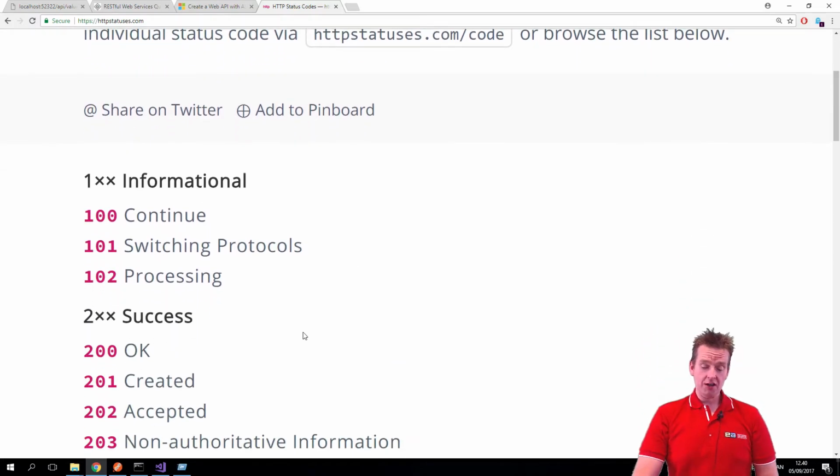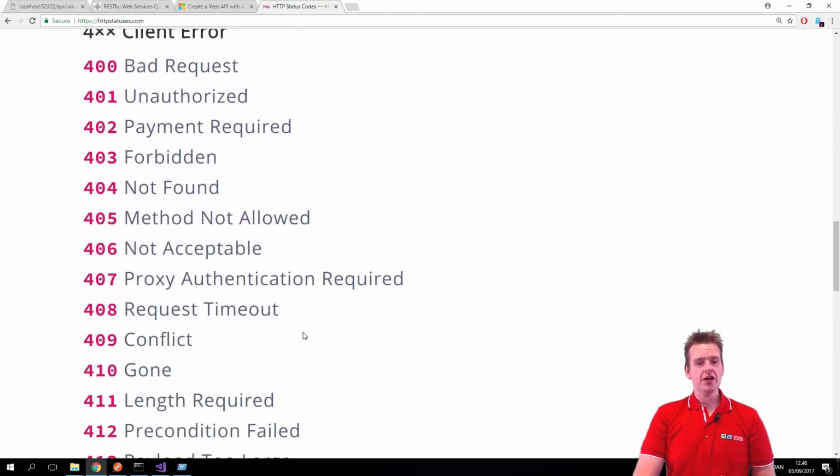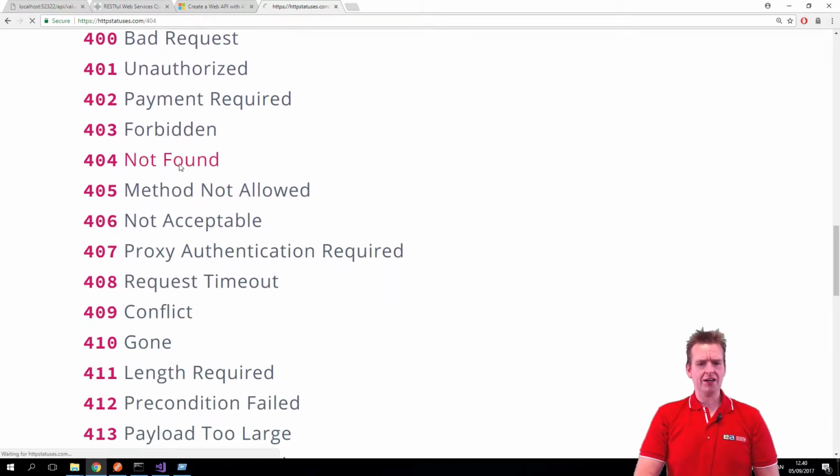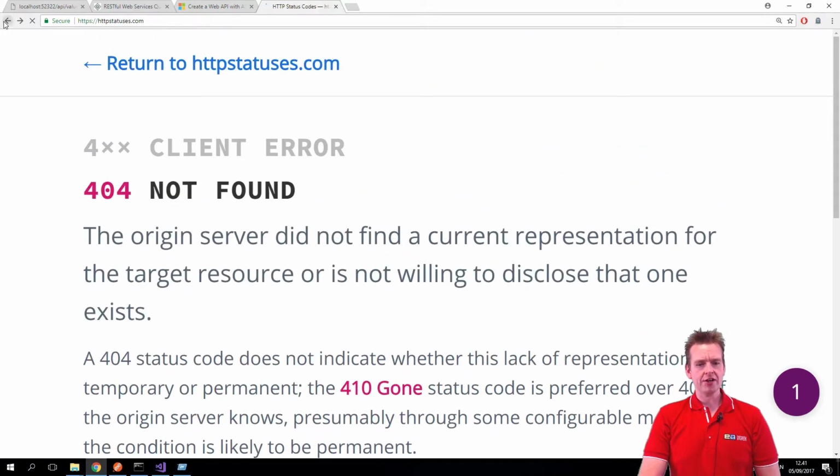It seems they have a lot of status codes available in here, and look at how many we can pick from. Look at all these status codes, and of course if you want to know more, you can click on it and you'll get a more in-depth explanation about the status code, right? So let's jump back here.